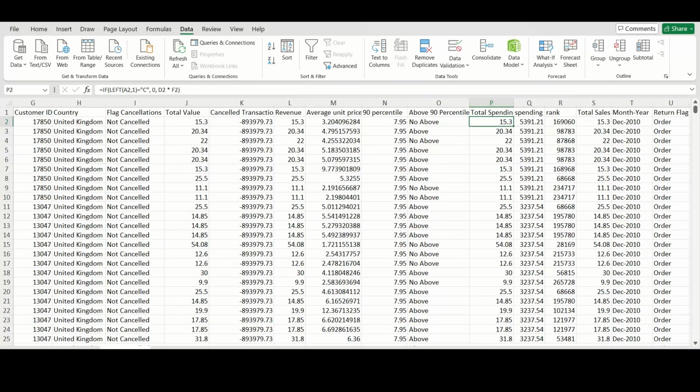Otherwise it will calculate quantity by unit price. Then we will get this value. It ensures that only valid sales are considered. Then we have calculated total spending per customer using the SUMIF function, this one. And then we have the rank using the RANK function. So this is the formula for that.